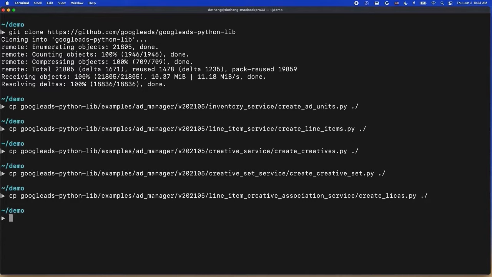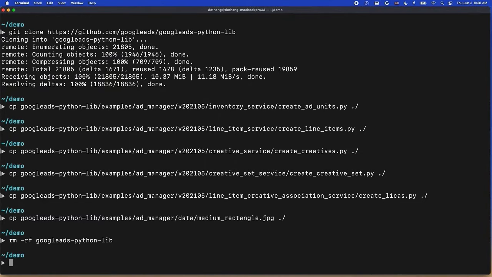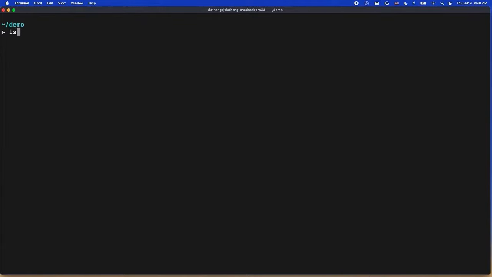The example to create creatives will use an image file for the companion banner. So I copy the medium rectangle.jpg file from the repo to the current working directory. Now that I have all the files that I need, I'm removing the repo clone from my working directory. Before diving into each example, I list all the files that I currently have. All looks good, so I open the current directory in Visual Code to start coding.